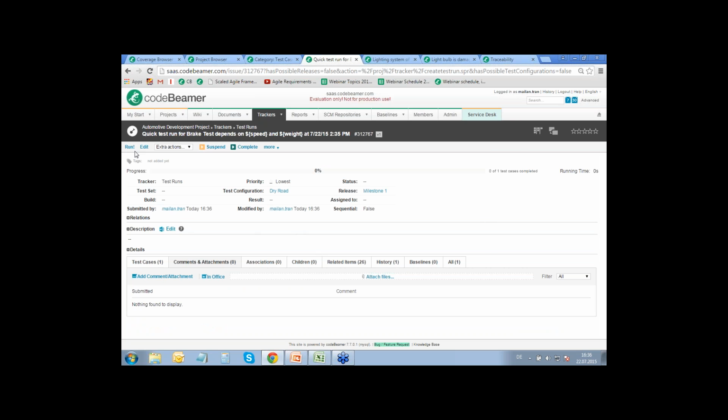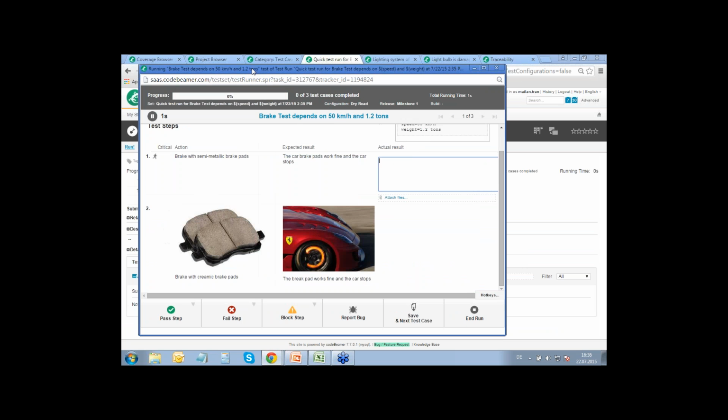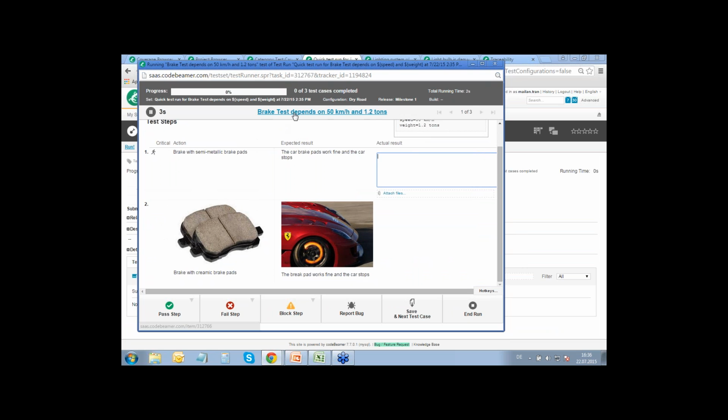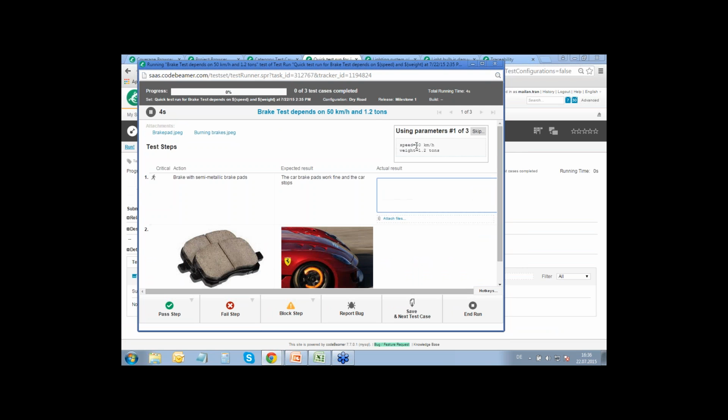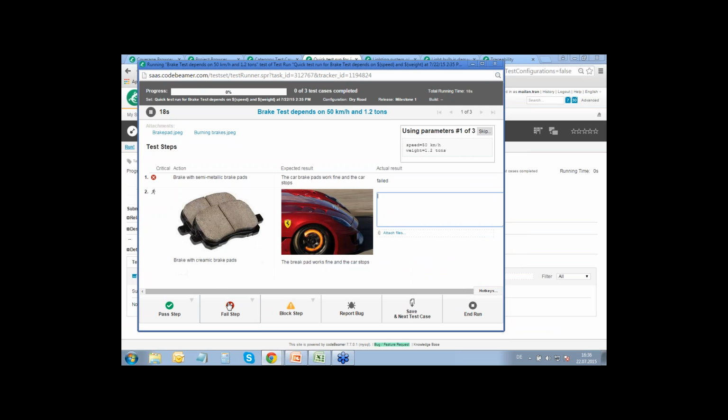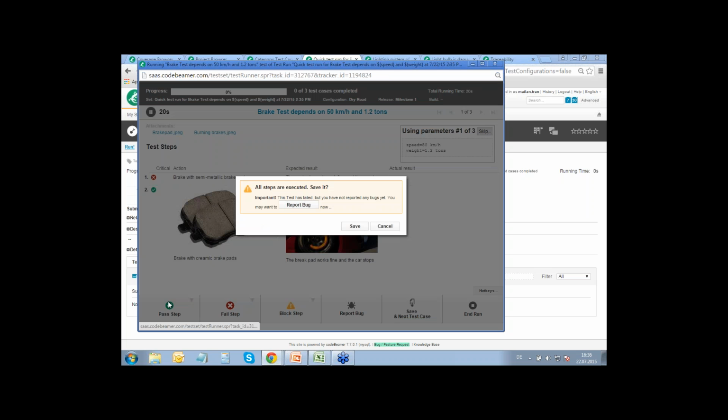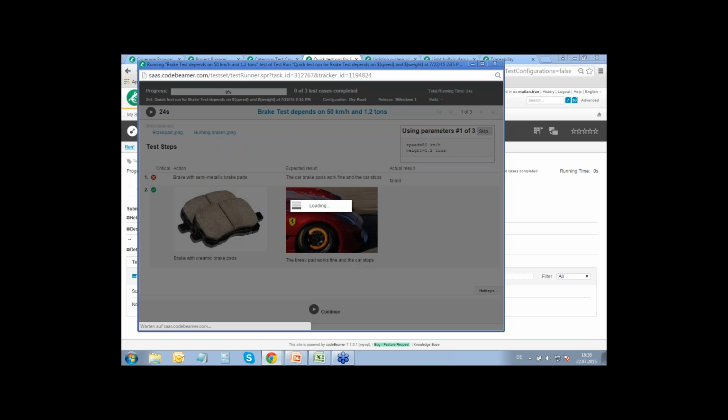And now just run our test case. You can see that this is the first test case with the first parameter, like speed is 50 and also the weight is 1.2 tons. And here you can just put in the actual result like failed. So once a step failed, you can click on fail step and let's say pass step. And as one test step failed, you can directly report a bug.